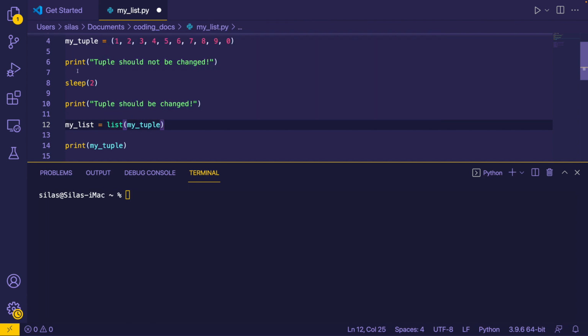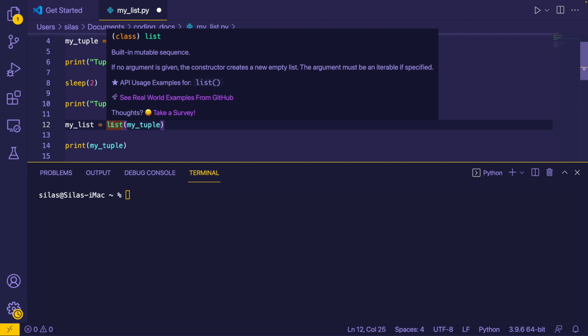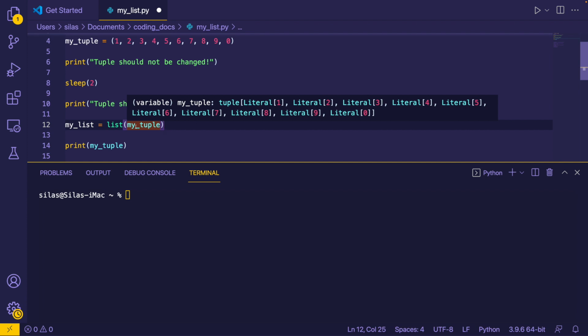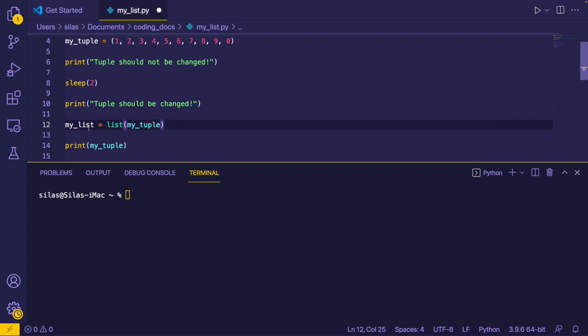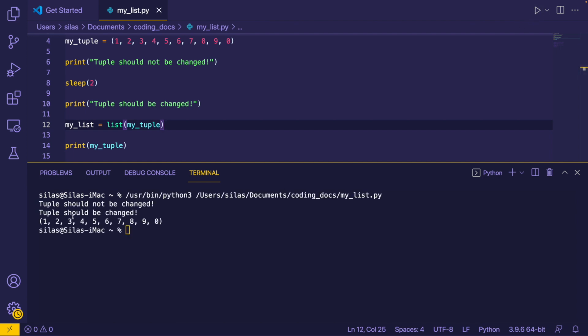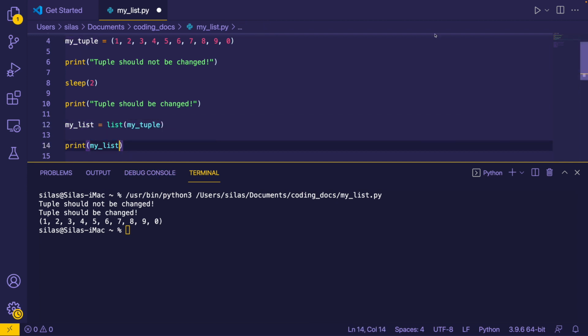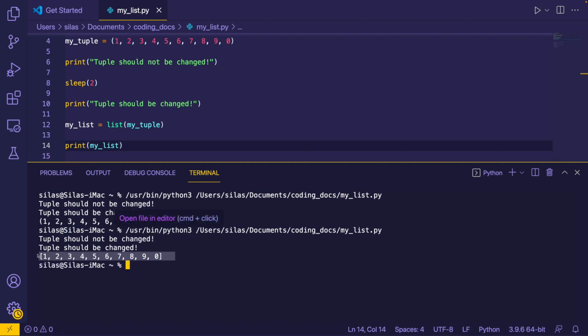This is another function like print. Print is a function. And you can see here, list is a class, but we're just saying list, turn my tuple into a list. And now if we look at it, we have 1, 2, 3, 4, 5, 6, 7, 8, 9, 0. And that's because we printed my tuple when we wanted my list. There we go. That's better. This is our list.